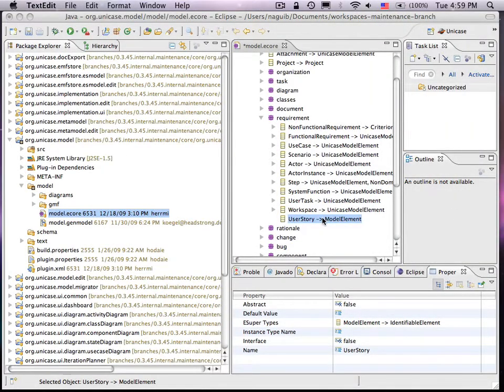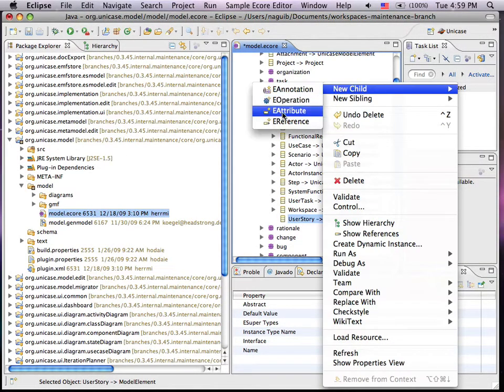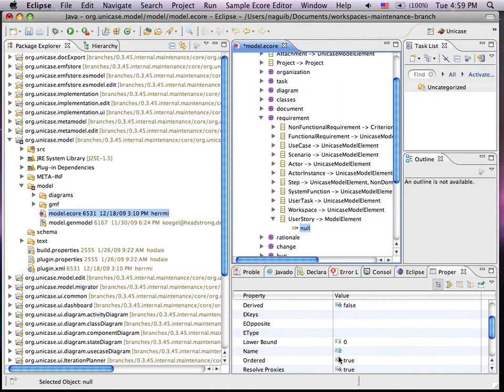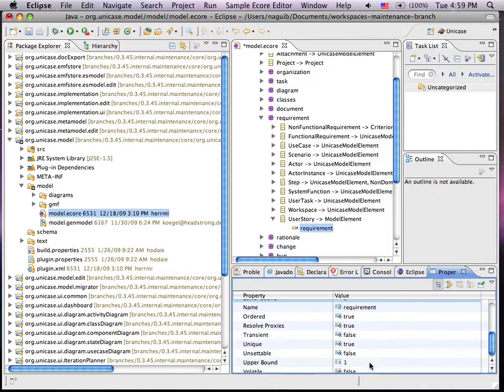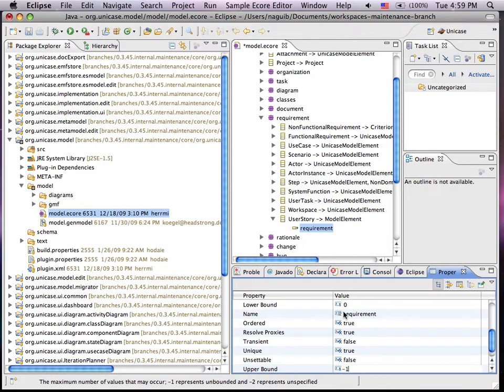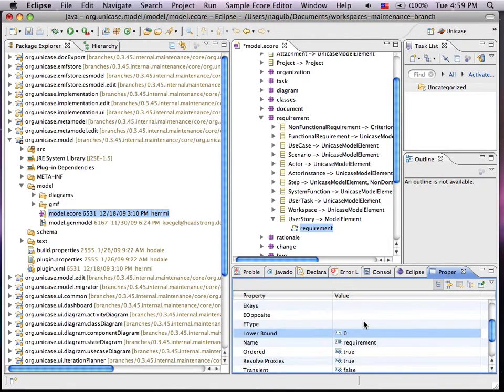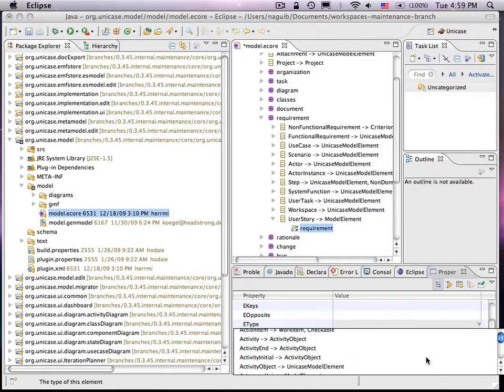After that, we will add one reference to UserStory. A reference is a link to another class. In this case, we will create a link called requirement. Please set the upper bound to -1. This means that the link has unbounded multiplicity. Keep the value of the lower bound to 0. After that, we set the type to functional requirement, which indicates that the link will refer to a functional requirement.